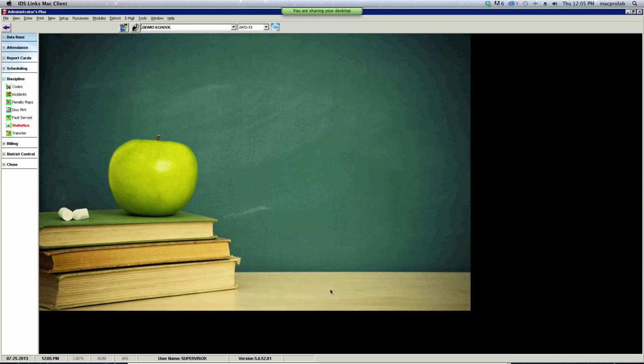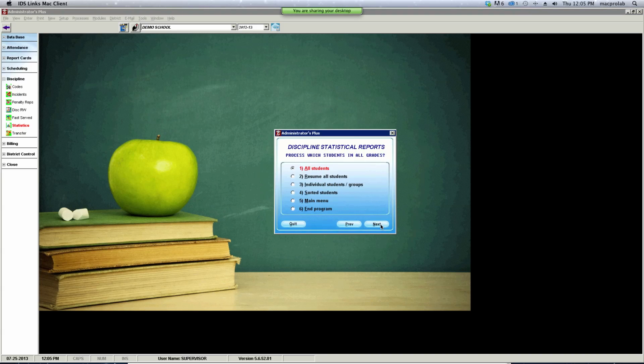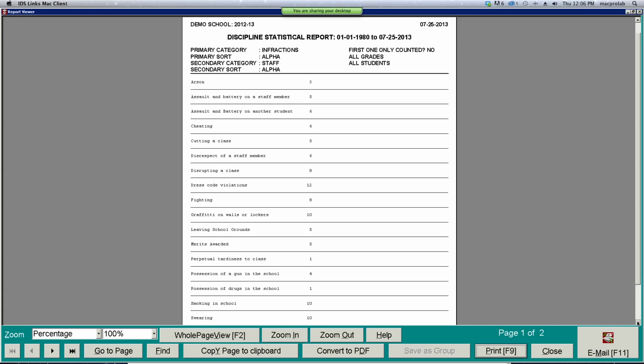Okay, now click done. And now click all grades, all students. So this could be a pretty telling report too. Oh, but I guess the demo school isn't reporting the teachers. But for instance, for the arson, it would have who the 3 teachers were that reported that arson, who the 5 teachers were that reported that assault and battery, and so on.